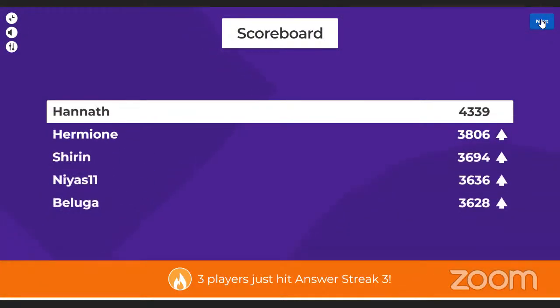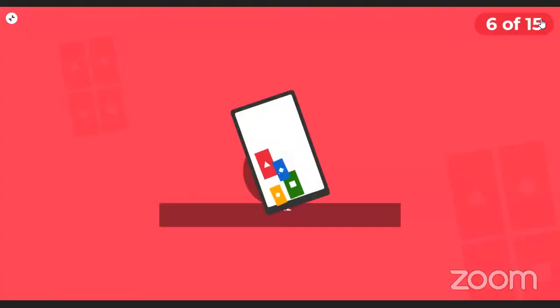Again, we have a new topper here. Hannat is a new topper with 4339 points. Second, we have Hermione. Third, we have Shirin. Fourth, we have Nias, and fifth, we have Beluga. And three players again have hit the streak of three correct answers in a row. So let's move on to the next question.